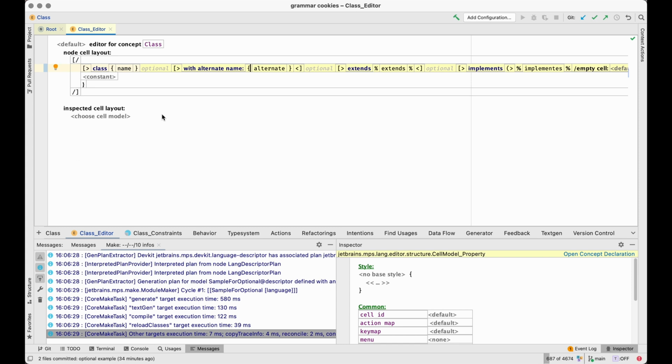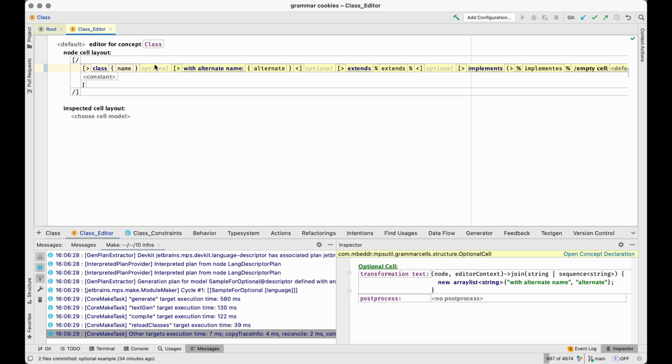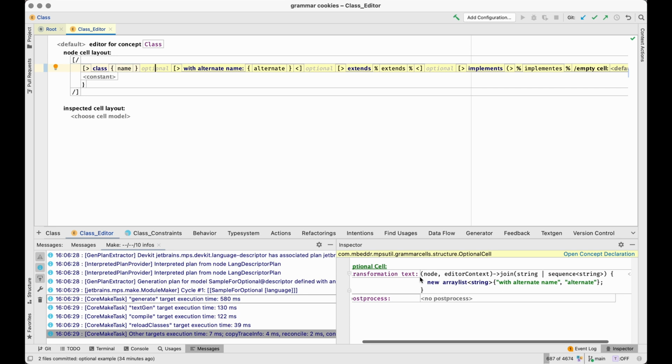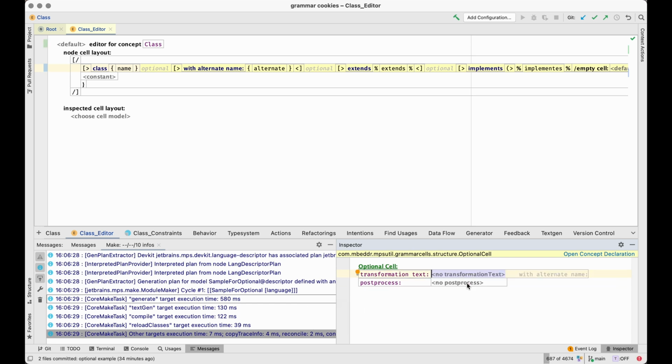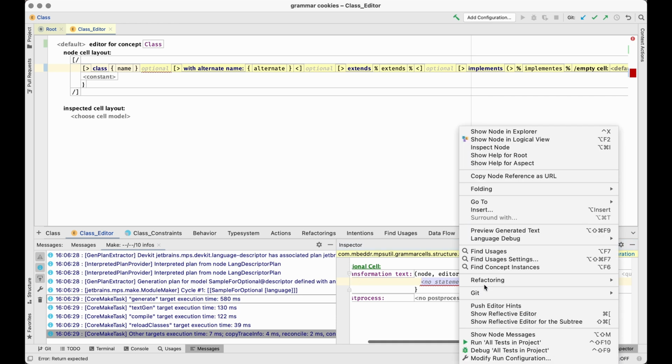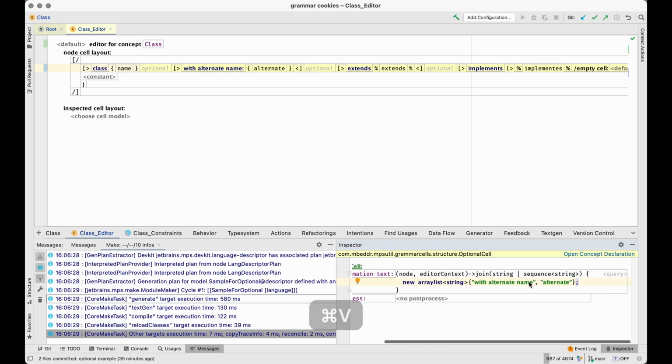Okay, but what if you want to customize the text that shows up and that the user should type? That's also possible. You go in your editor definition and you take a look at the inspector of such an optional cell. So what we have here is this transformation text. I can show you how it looks when it's not there. It looks like this. And if you create one, you have a function. You can write code basically where you get access to the node, where you can then return either a string or a sequence of strings.